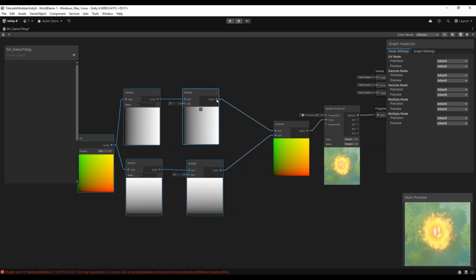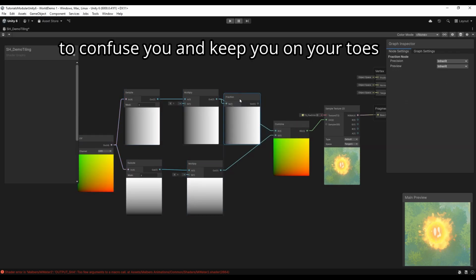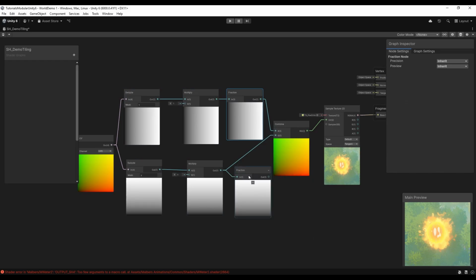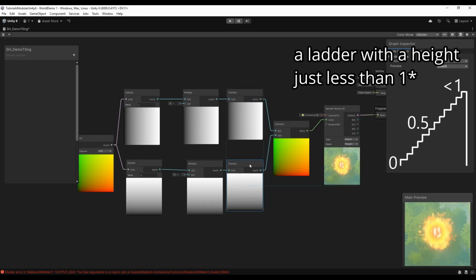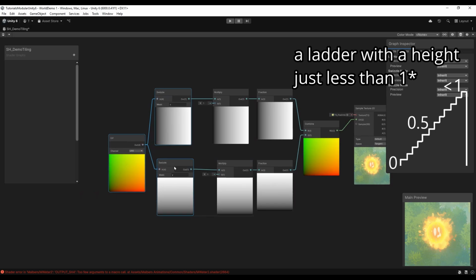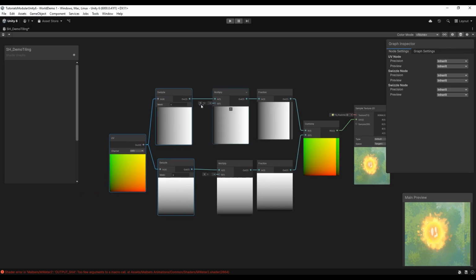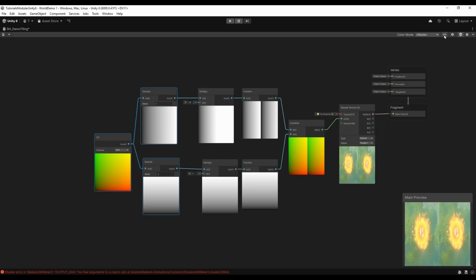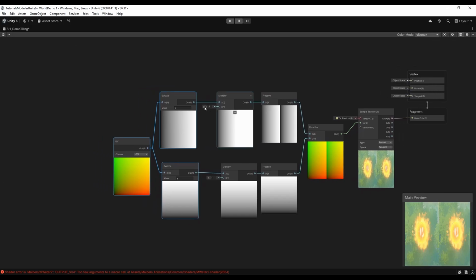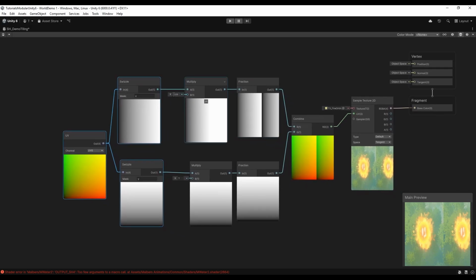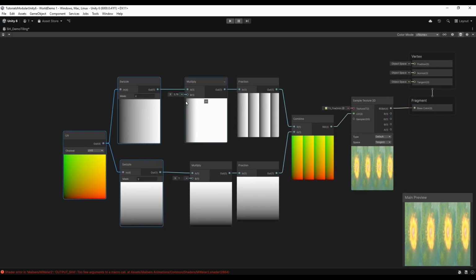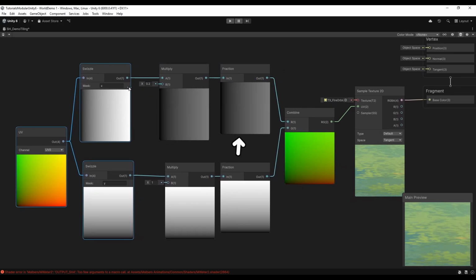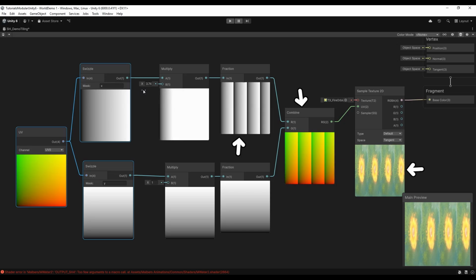By the way, I'm now using the fraction node instead of the modulo node, but in this situation, it visually does the same thing. It's like a ladder with a height of 1. Every time we would reach 1, we jump back down the ladder to 0. So let's see, if we multiply the u coordinates by numbers greater than 1, it makes the texture tile horizontally. Multiplying by 2 makes it tile twice, multiplying by 3 makes it tile 3 times, and so on. Hopefully you can see that there is a direct relationship between the tiling we see in the fraction node, in the combine node, and in the texture node.